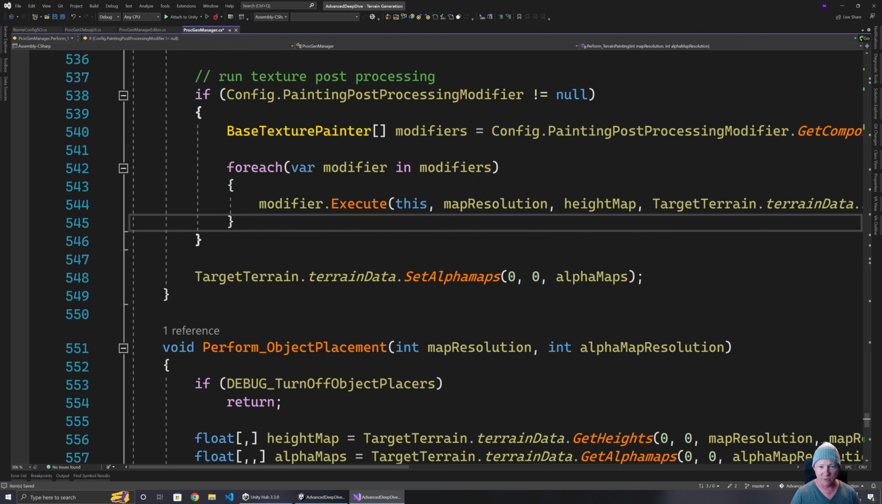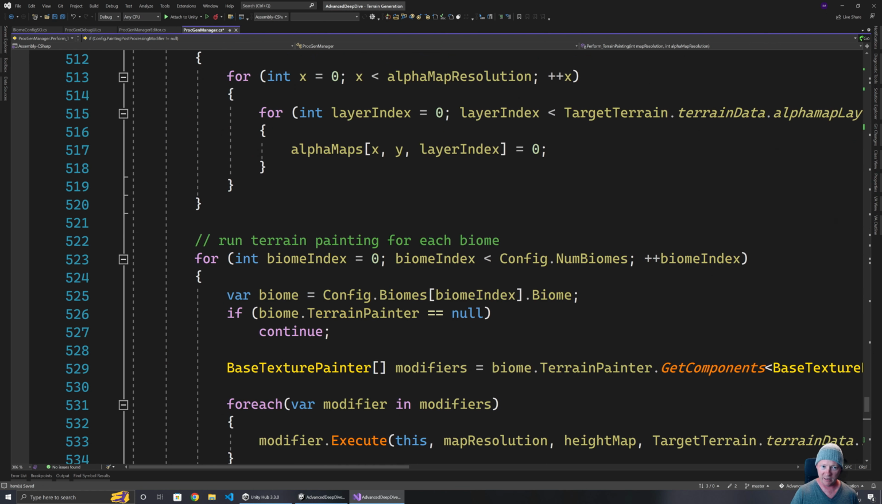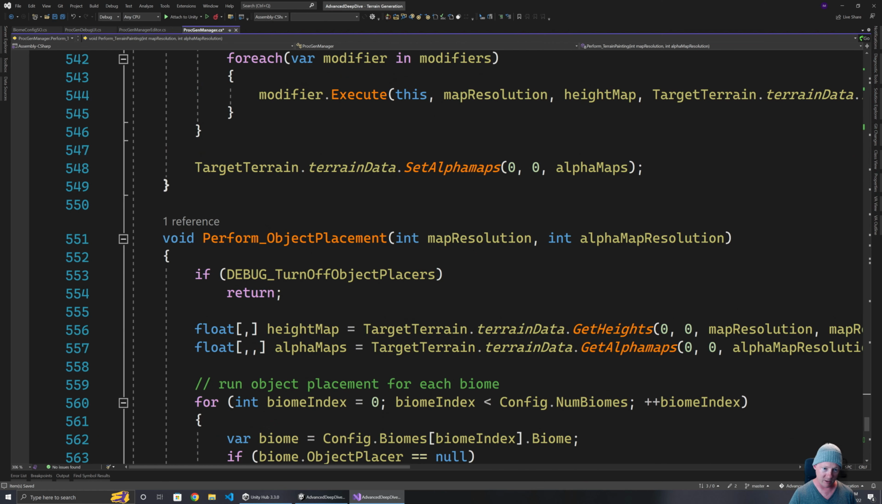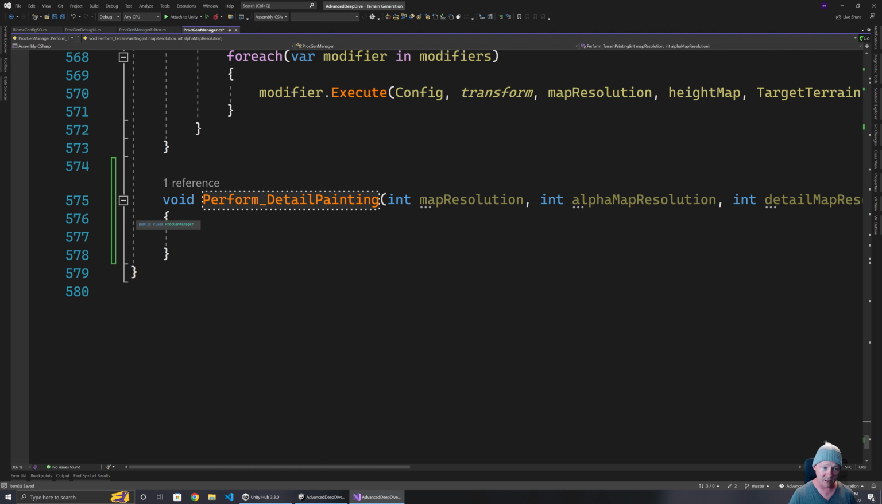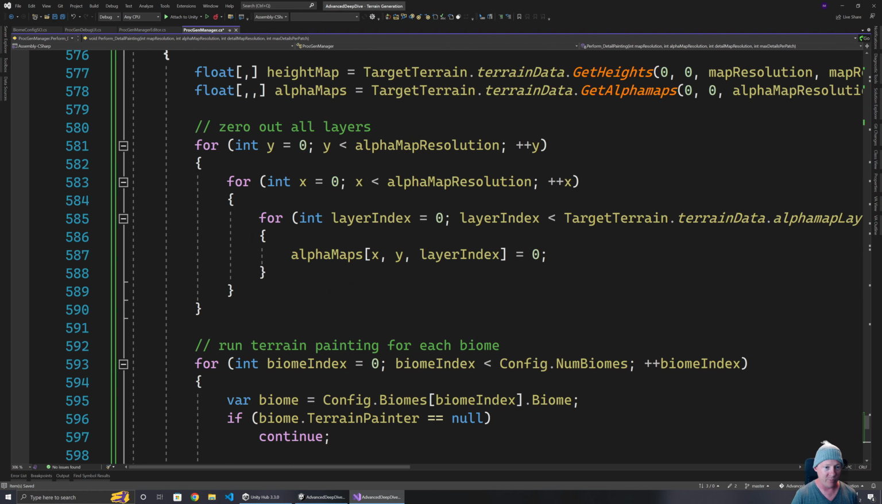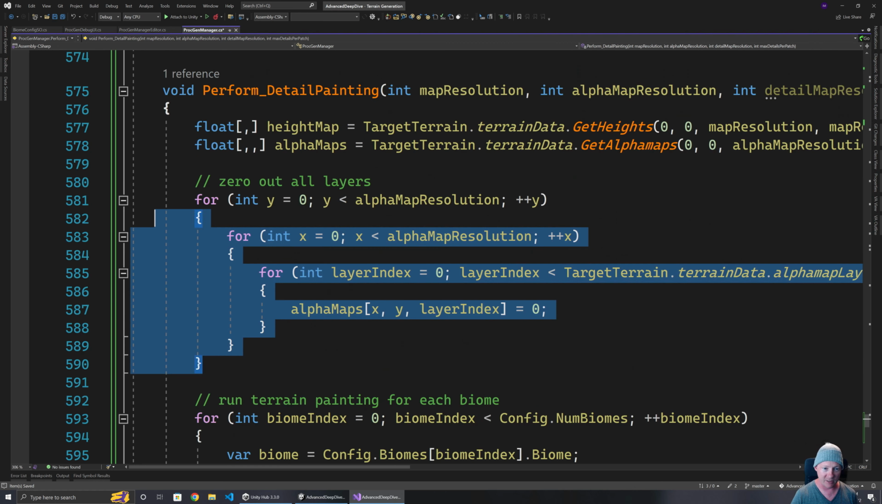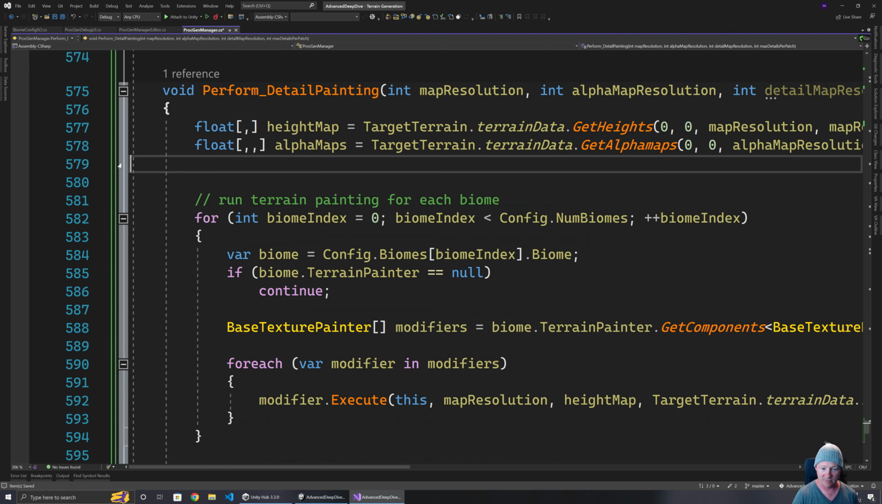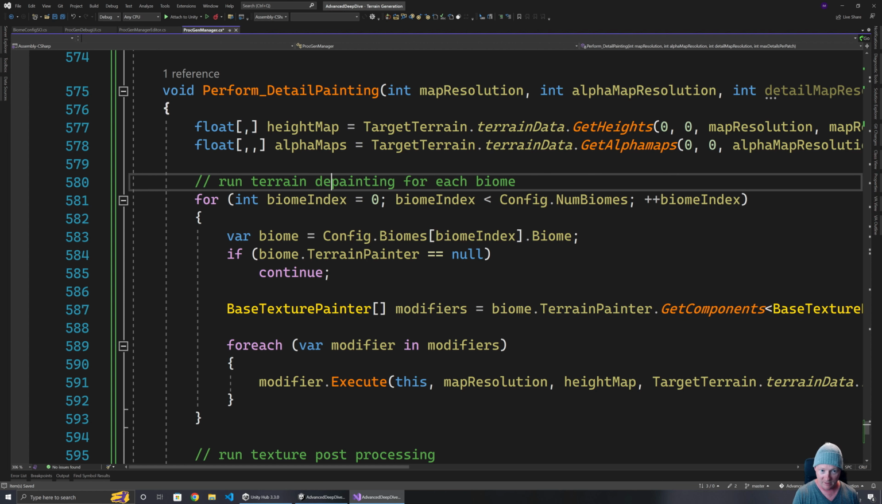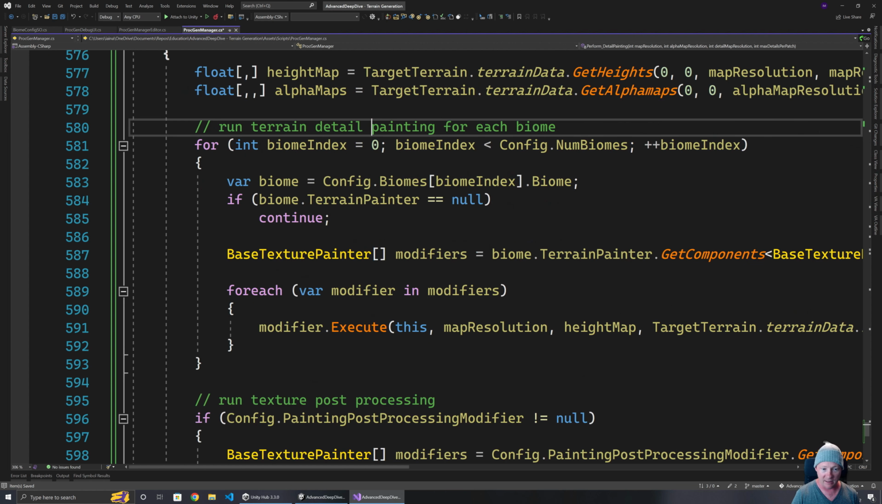In terms of the process for how it applies, it is actually going to be most similar to the terrain painting. So I'm going to bring over the terrain painting one. The reason being is that a lot of the stuff is going to be quite similar in terms of what it ends up doing. Now, we don't need the stuff for zeroing out the layers. We can see it's going to do the painting for each biome. That is largely looking good.